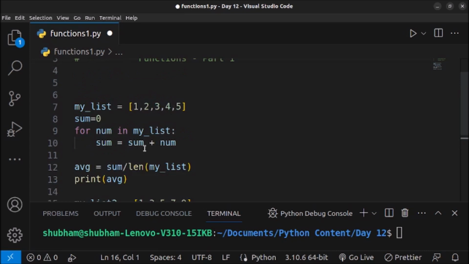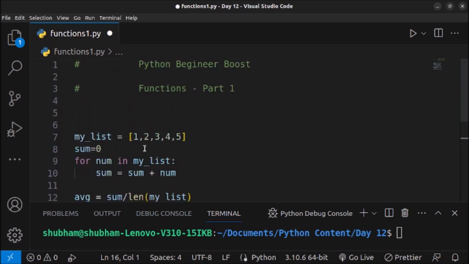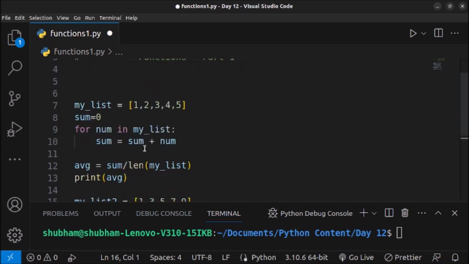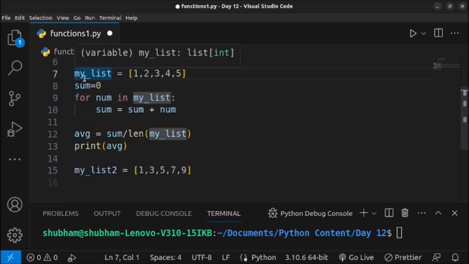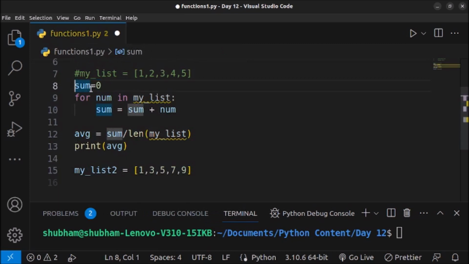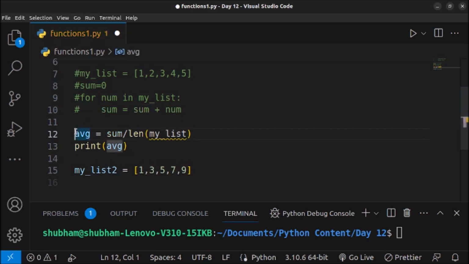So now let's learn how to define a function, then about calling a function, using the return statement, and also how we can pass some argument parameters to a function. So for now, let me just comment this whole code, and we will come to this example later, as we don't need it now.